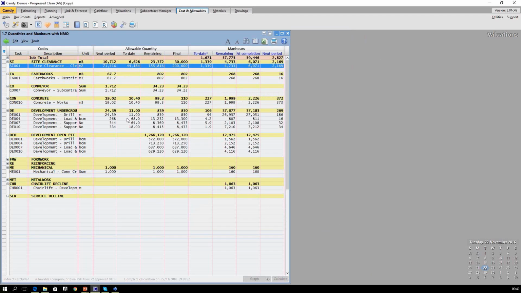And we've got two sections on this document. First section will be based on quantities, and the second section will be based on our man hours. Now, under our allowable quantities section, we now see that for the next period, the plan is to do 71,000 square meters of site clearance. To date, we've done 44,000. We still need to do another 155,000. And the final currently sitting at 200,000 square meters.